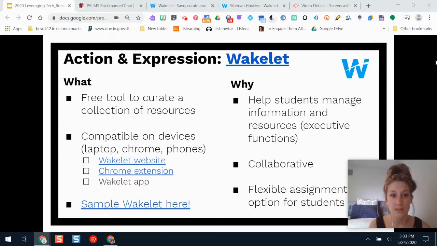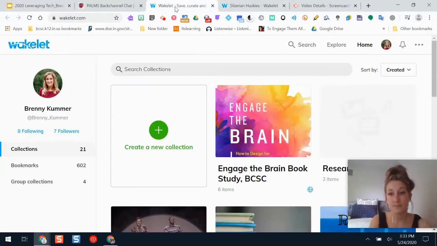You can use it as a Chrome extension, just go to the website, or use it on a phone. So you have some options there. And it's collaborative. So if maybe your students are working on a project together, they can save all of their research in one Wakelet and they both have access to it. If I'm helping students maybe organize their work for my e-learning lesson that day, my virtual learning, I can make a Wakelet and send each student their own task list. Or I can just use it as a teacher to save my lesson resources.